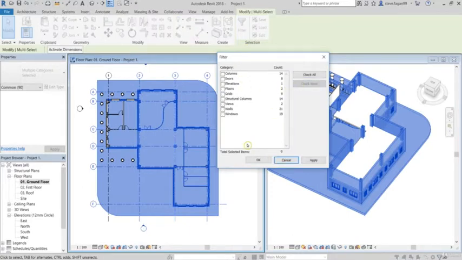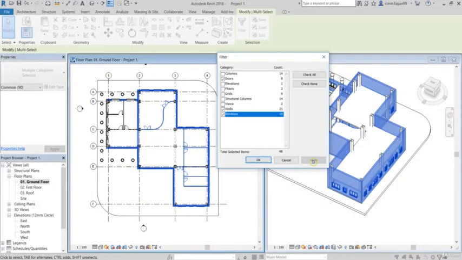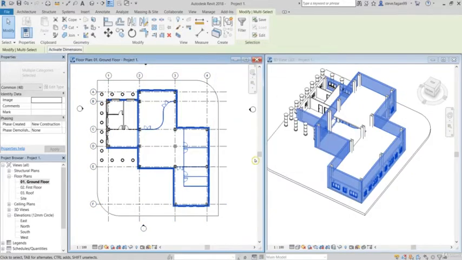Now we can use our filter to add in the components that we wanted to copy up to our first floor. We've already done our columns, so we'll leave that off. We want to bring our doors up. Elevations, we don't. Floors, no. Grids, columns, views, no. We do want our walls and windows. So once we have those three selected, our doors, walls, and windows, we'll press apply and press OK.